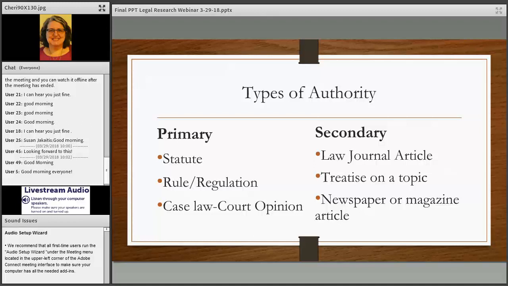Primary sources are considered binding. If you're in the jurisdiction it came from, you have to follow it. Non-binding authority, all secondary authority, is just there to be persuasive. It doesn't dictate what a court or a judge has to do or how they have to find an opinion. It's just something that you can use to persuade or to understand, for background information.